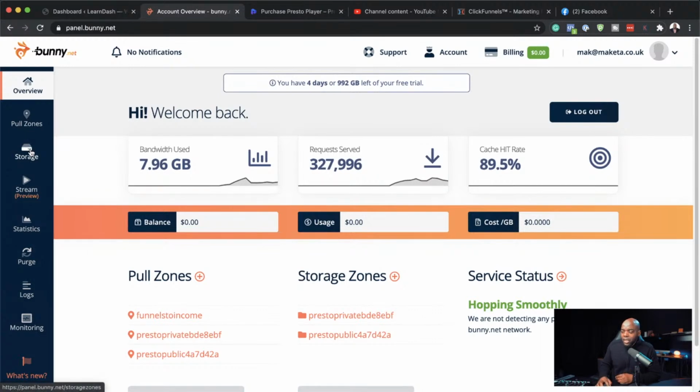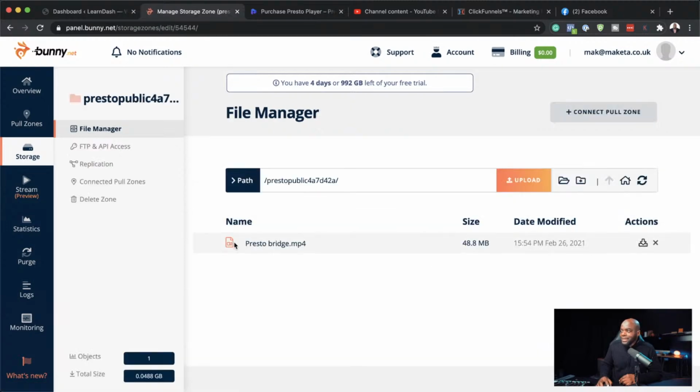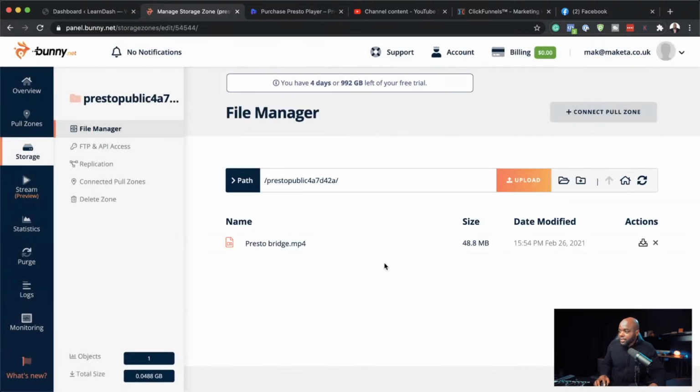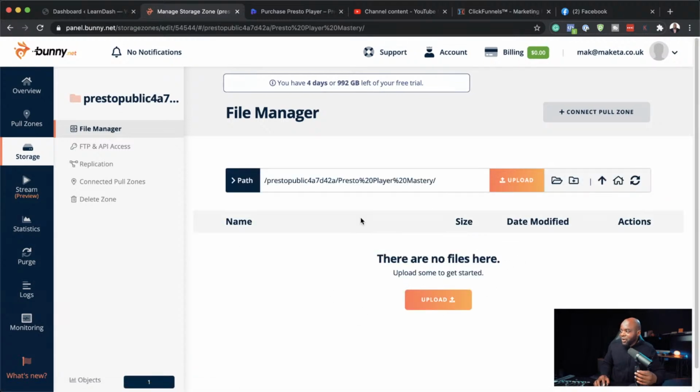What you do is you come over here to storage. Okay. So you have two folders here. You have the private and you also have the public. If you click here into the public, let's say you want to start to create all your courses. You come over here, click on this plus button here, and you give this a name. So let's say this is the Presto Player course. There we go. Presto Player Mastery. I say okay. Now I have a folder. So if I need to upload all my videos, now they're going into the Presto Player folder.